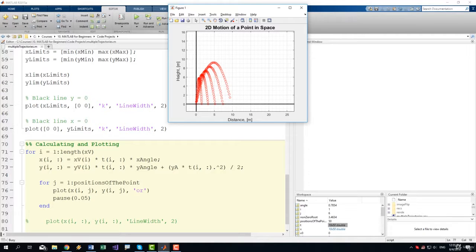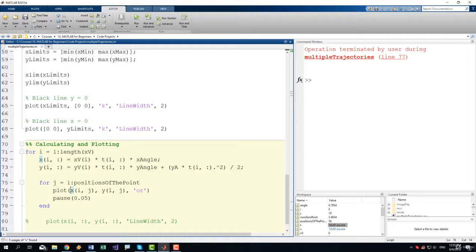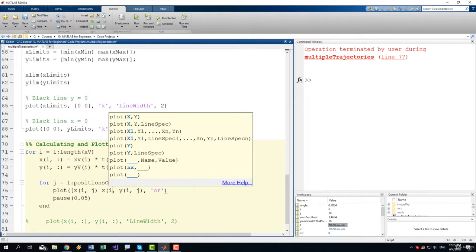So how do we make it in a line? I don't really like the markers when it just gets too crowded. The way to use lines is to give it vectors every time of two points. Two connected points. So we're going to give it the first point, which is x of i and j. The second point will be x of i and j plus 1.